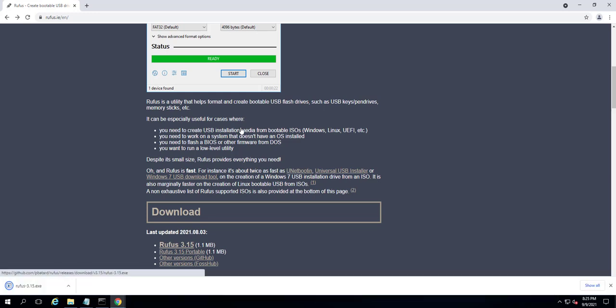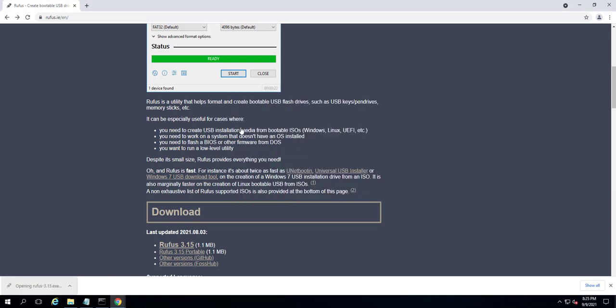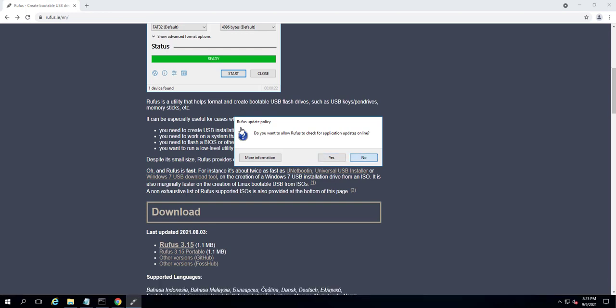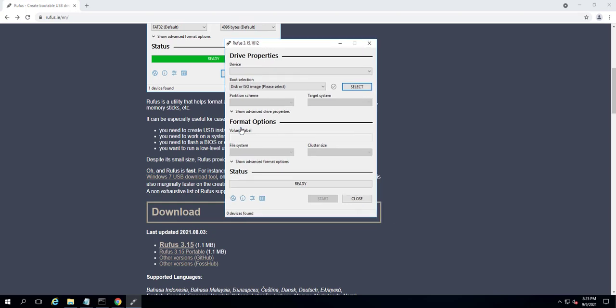So I'm going to browse and select download from this page. All links will be in the description. As always, to help. So I'm going to run this tool. I usually hit no for the updates. You get yes if you'd like. And here we have the tool here.